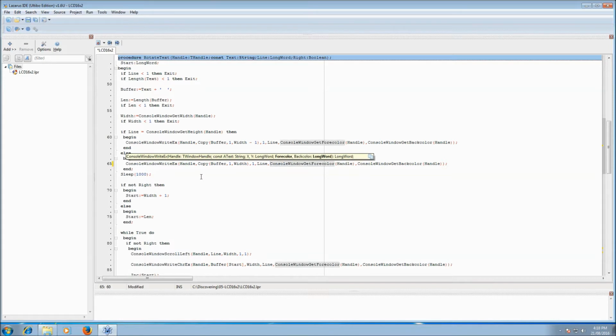Now, the console window functions always require forecolor and back color. This is a black and white LCD, so it doesn't care, but we still have to pass them to the function. So we can call the existing functions console window get forecolor and console window get back color to ask what they are, even though they won't ever be used.